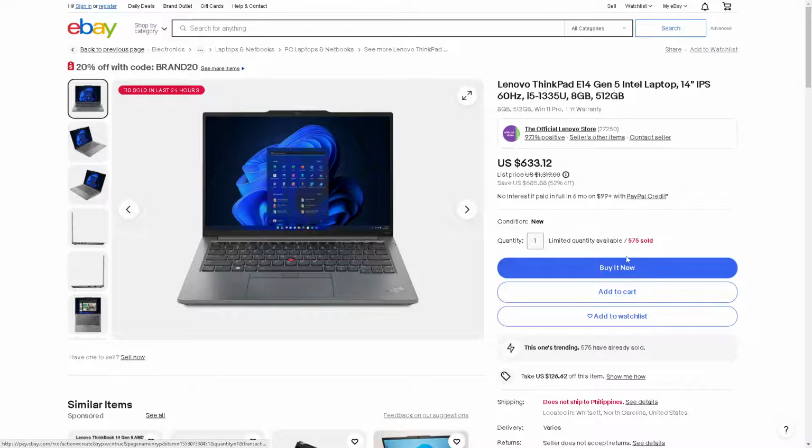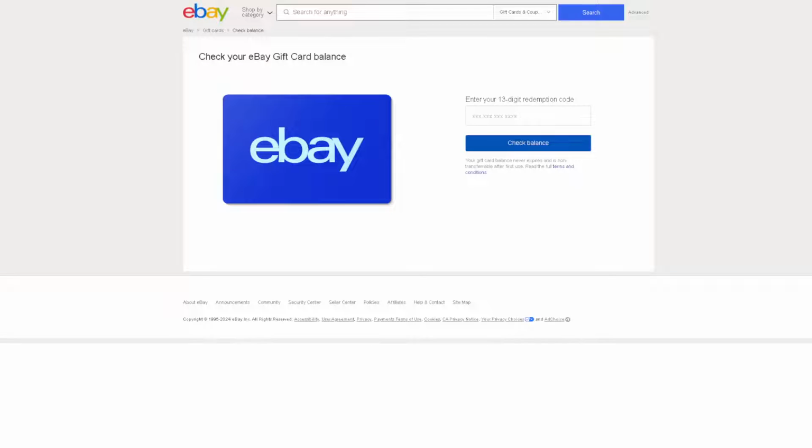Remember, if you have the eBay redemption code, you would be able to do that, right? Now, once you have checked your details and select confirm and pay, you might want to check your gift card balance as well before you go to checkout. And all you're going to do is go to your eBay gift card balance right here. Now, again, if you have the redemption code, just put the code here. And it's a unique 13-digit gift card redemption code.